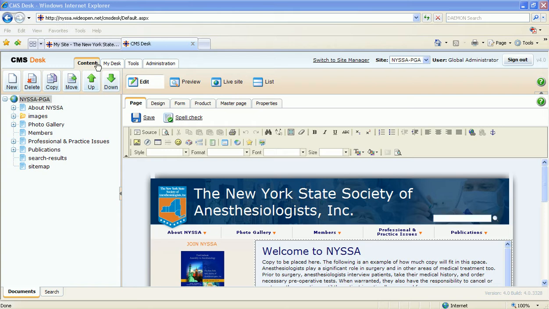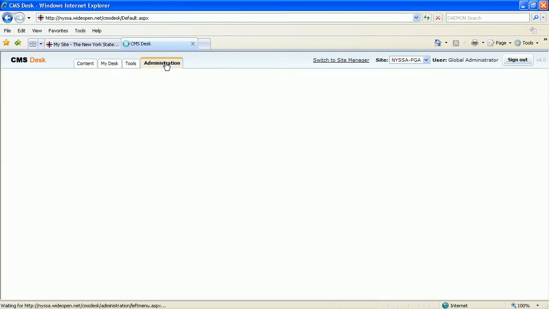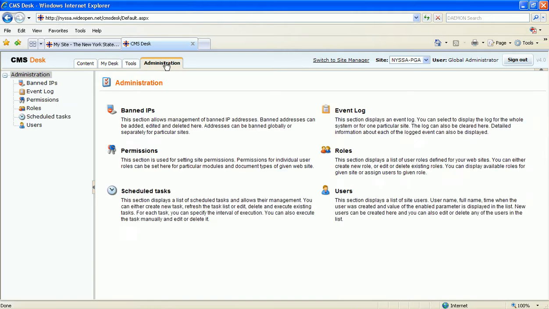Up here in the tabs, we're going to click Administration, which is all the way on the right here. This takes you to a section where you can oversee certain parts of the whole site. You can ban IPs, check the event log, assign permissions, and so on. What we're going to do right now is check out the users. There's one over here on the right, Users, which gives a little description and everything. So we're going to click Users.